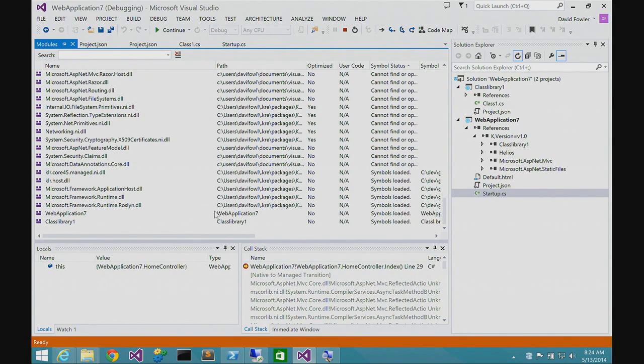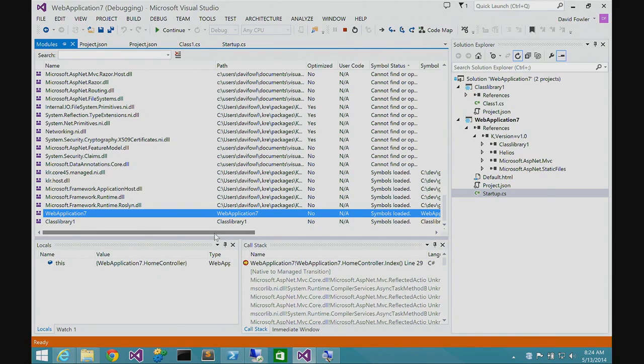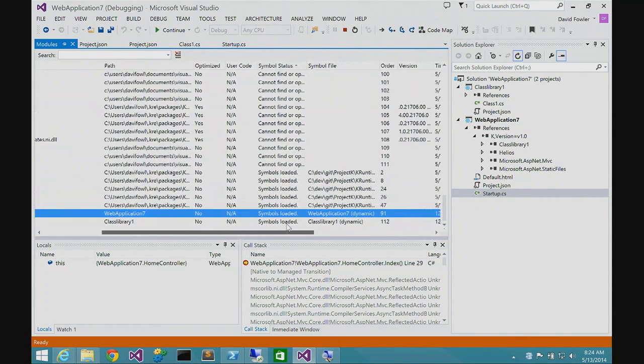So class library 1, and the application is here. How come it doesn't have a path name? That's because it's dynamic in memory. And it says symbols, it says dynamic right there. So the symbols themselves, the PDB, is dynamic as well. Yep, and VS knows how to ask the runtime for PDBs in memory, so it works just fine in VS.